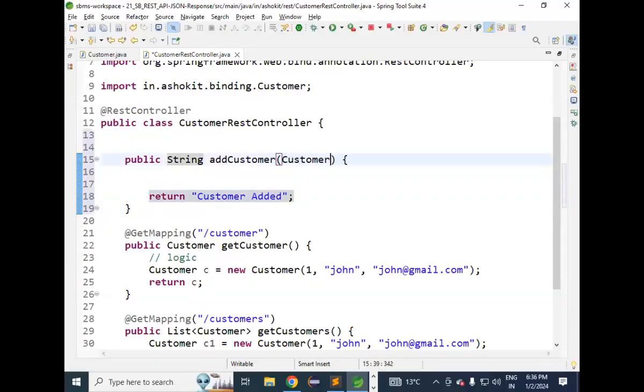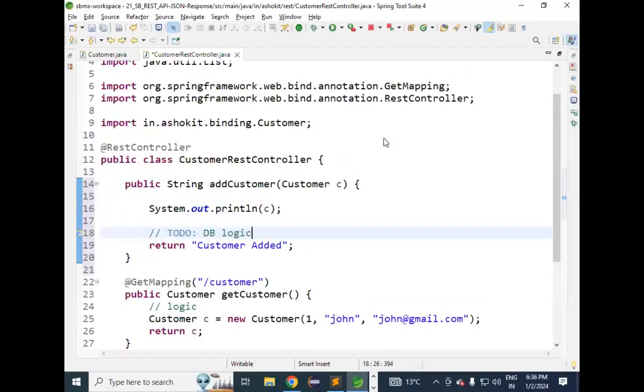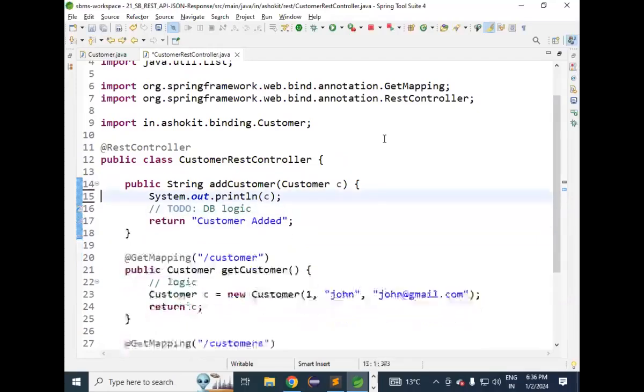I want to take a customer object as a method parameter and print it with System.out.println. In the future, we will write the DB logic to insert that customer in the database. First, I want to see whether I am able to access the customer data in the method as an input.